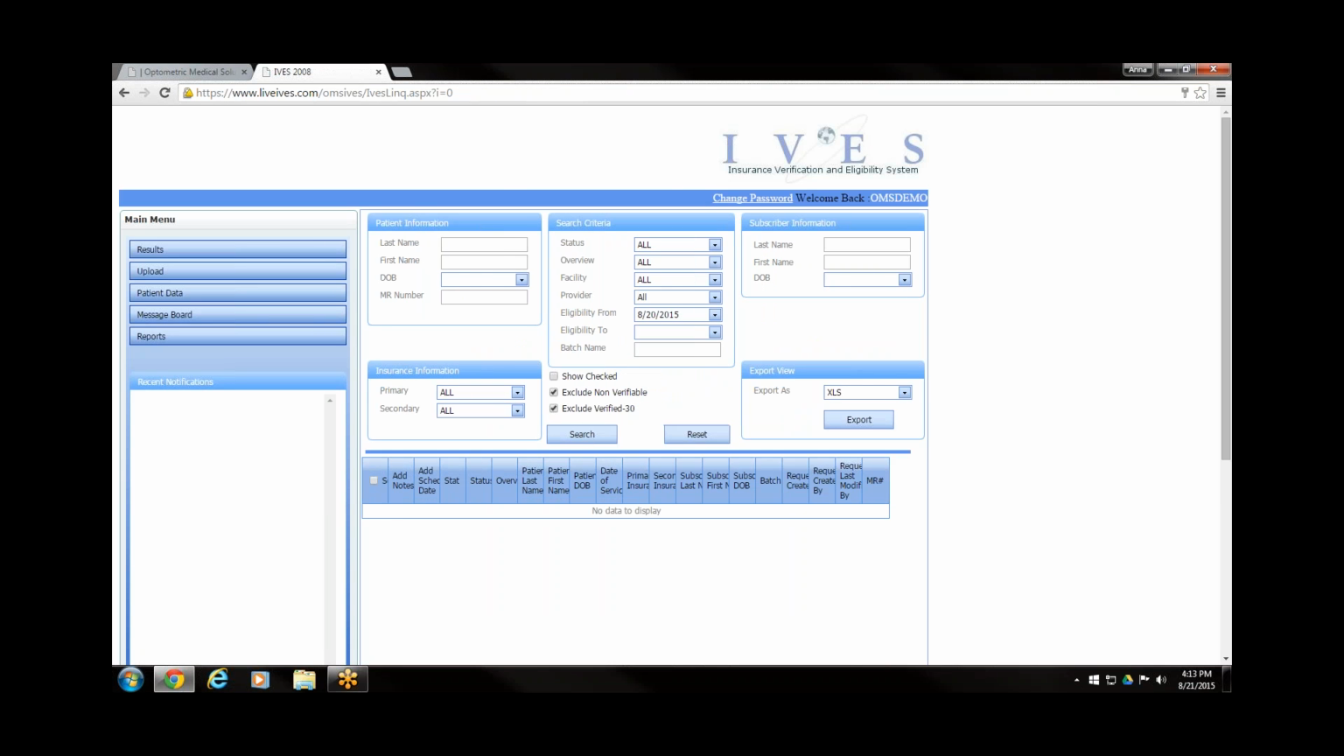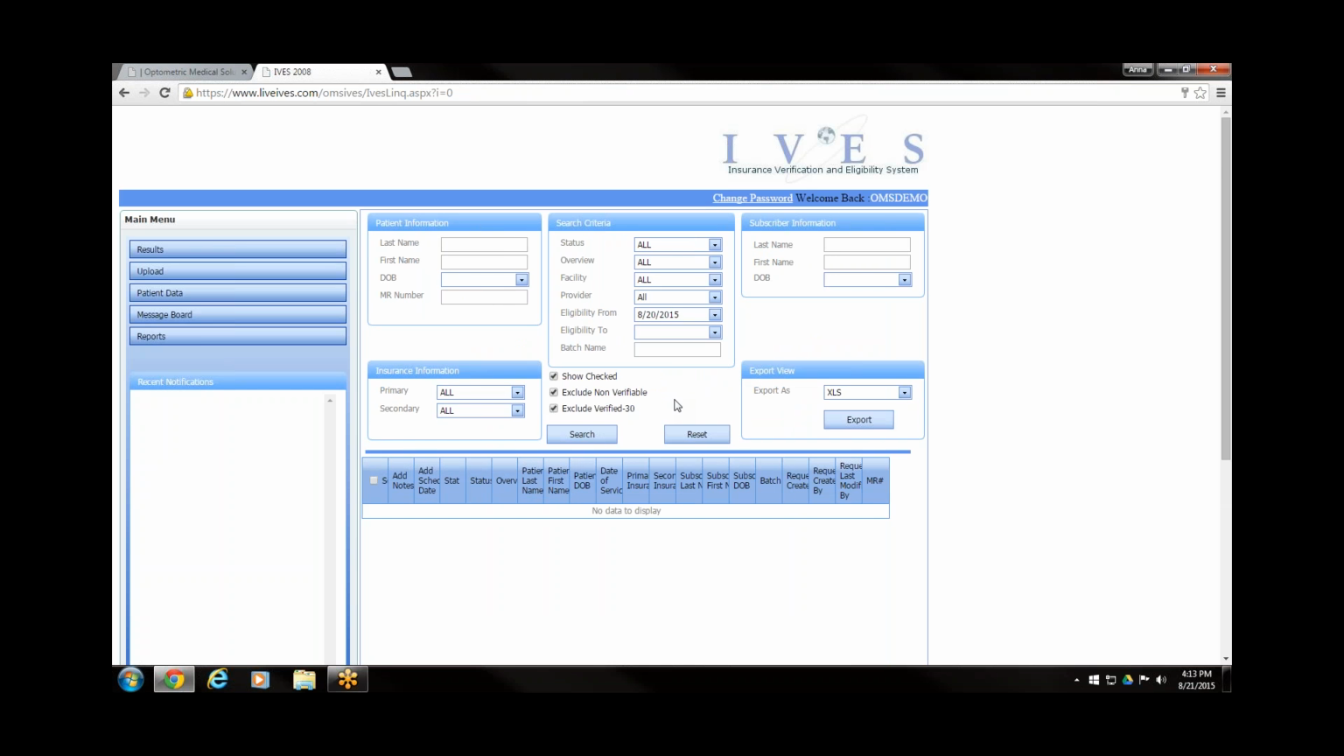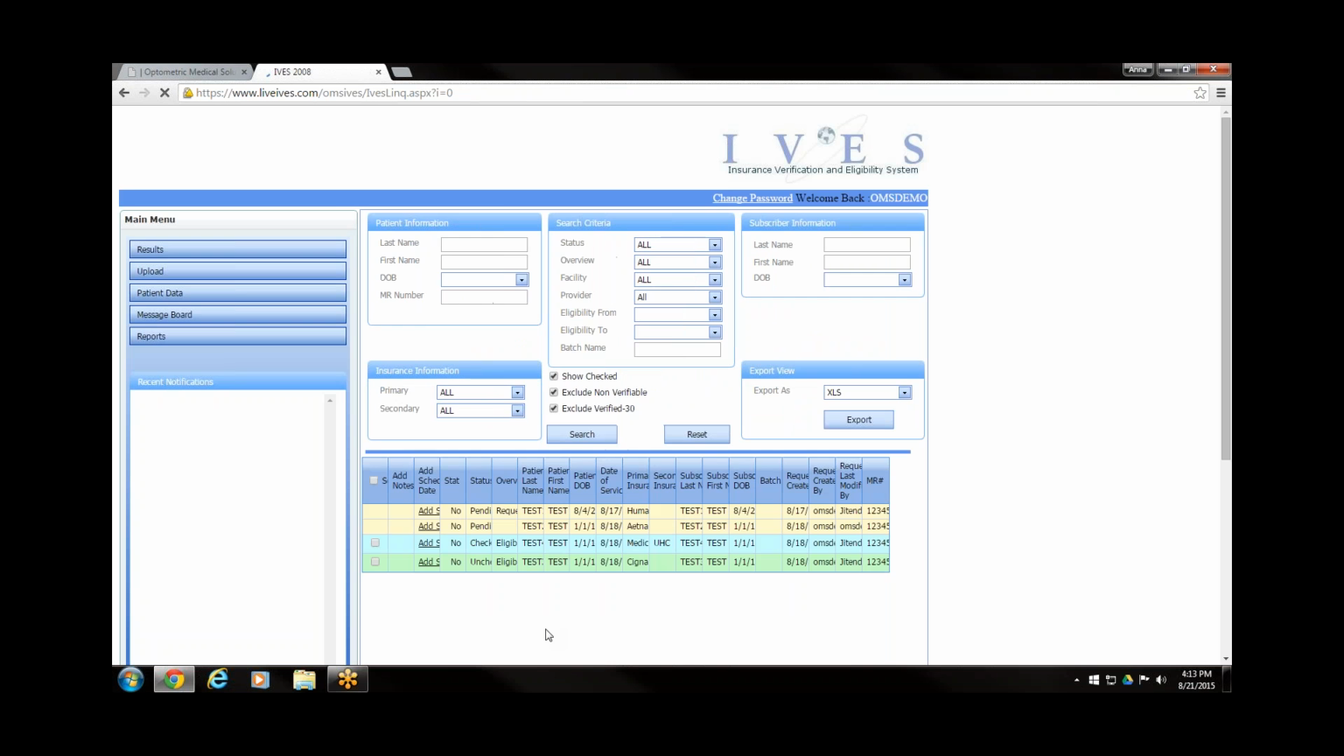Once you log in, you will first start off at the results page. This results page will show any verifications that your office has already obtained. This will also provide you with information if you want to search for a patient that you are looking for, maybe coming in within a certain date range. You can enter in your date range here, or select the patient's last name, first name, or date of birth to search and find that patient.